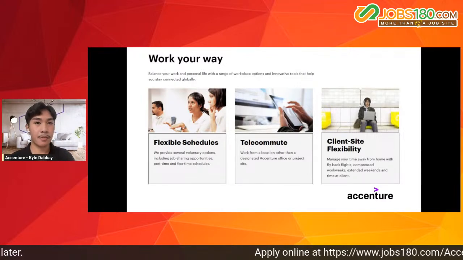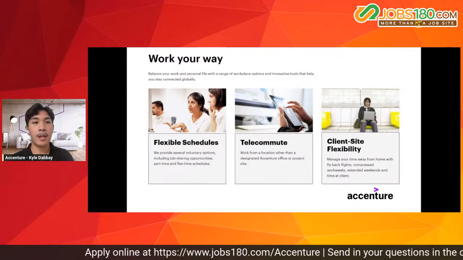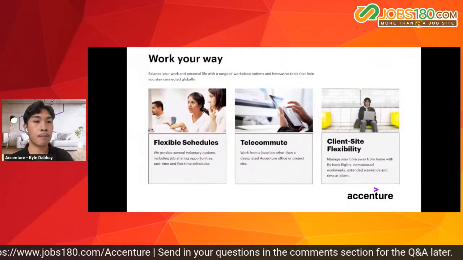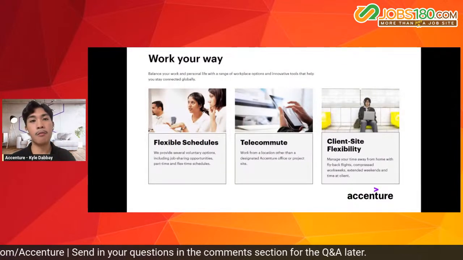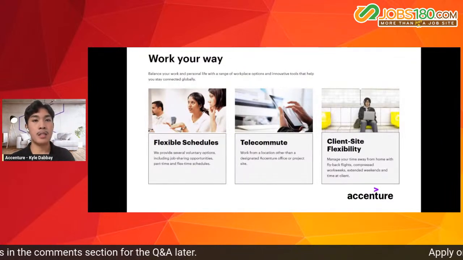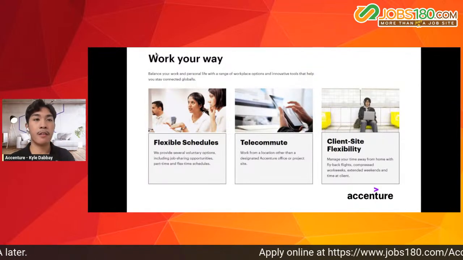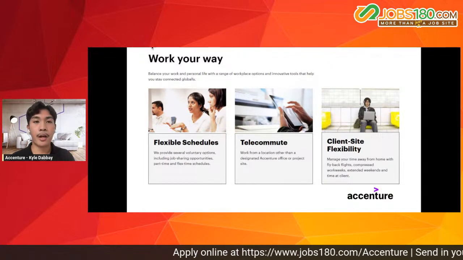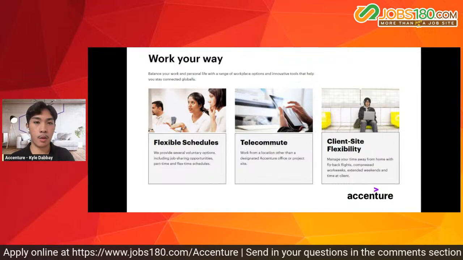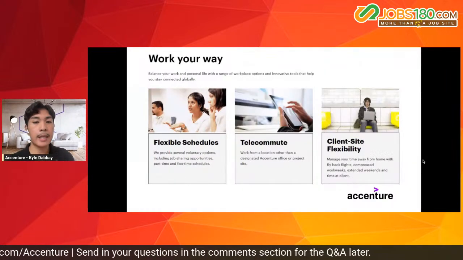Let's say, for example, nag-VA ka din, virtual assistant, ganyan, mga 2 hours or 3 hours. If your schedule in Accenture really conflicts with your part-time job, it's totally fine. No, we can do a little adjustment to your time para you can maximize both your full-time and your part-time. So we offer flexible schedules for our employees to do more with whatever they want to do with their time. And next, sorry, telecommute.